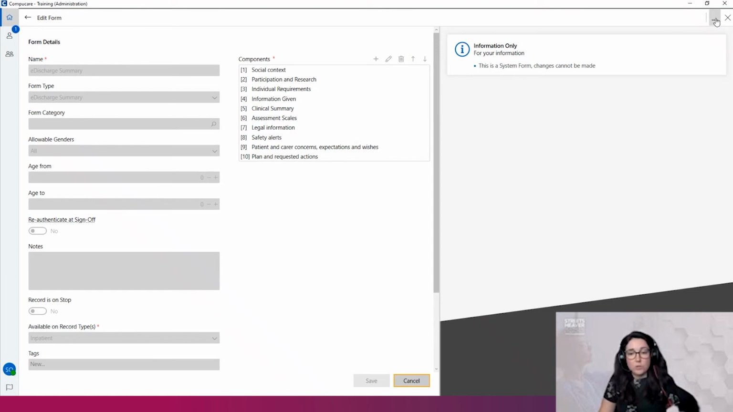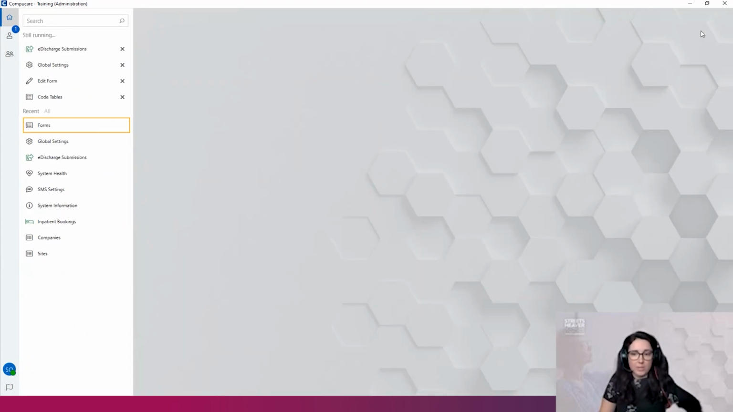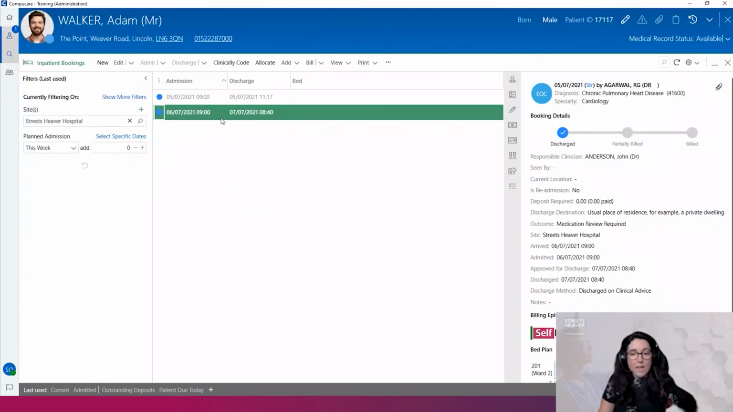So now if we head over to my patient's inpatient booking section, so we can demonstrate the use of the eDischarge summary. I have my patient's inpatient booking here. They are already discharged, as we can see on the timeline. However, I still have the option to create a discharge summary.